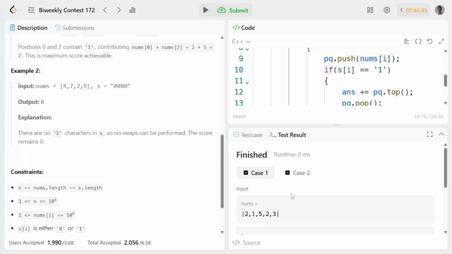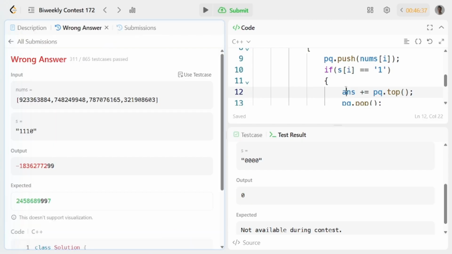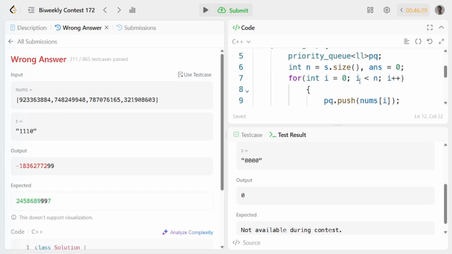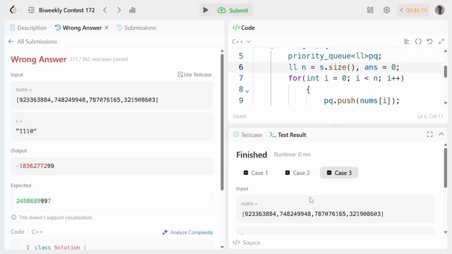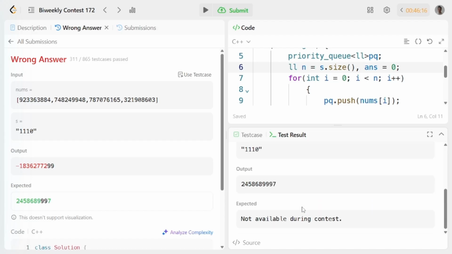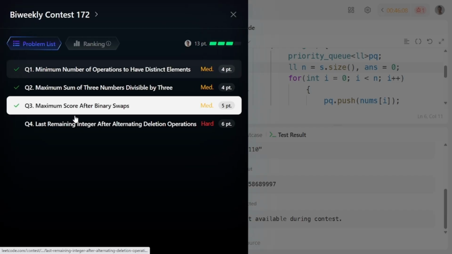Seven and 0. Is it going to 7 and 0? Do I need to do a dry run? No, let's see what happens. Okay, it didn't work. Answer plus equal to pq dot top. Answer should be long. I should have thought about the edge case. I made a mistake. Looks good to me. Let's see what happens. Yeah, it is accepted. Got a penalty. That's pretty bad.